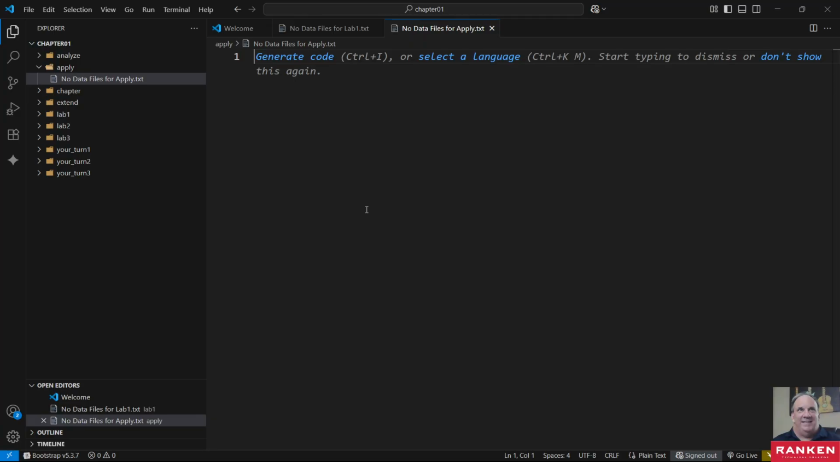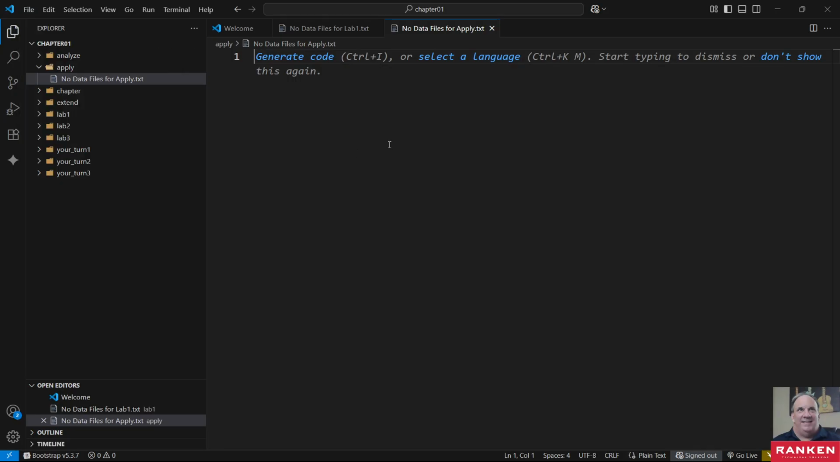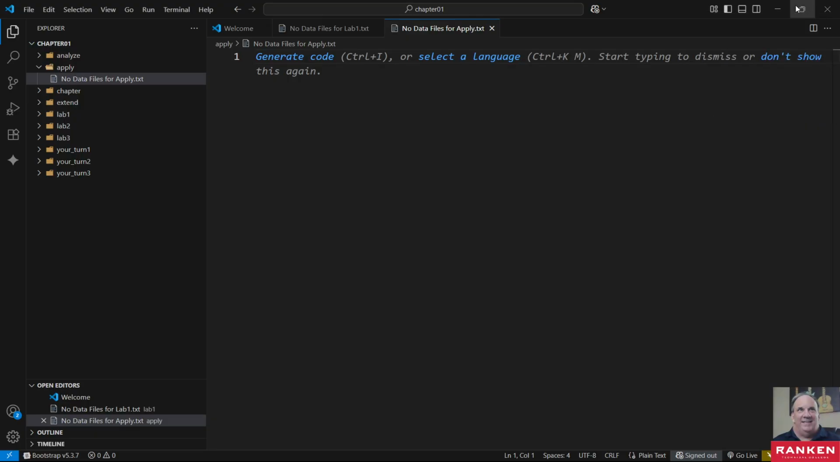But if you just want everything always saved automatically, then you can come up here to File and click Autosave. That way, anytime you change anything, it's automatically going to save. Okay. All right. And it's going to take a while to learn how to use all these different things. All right. So let's go ahead and put that back up here.